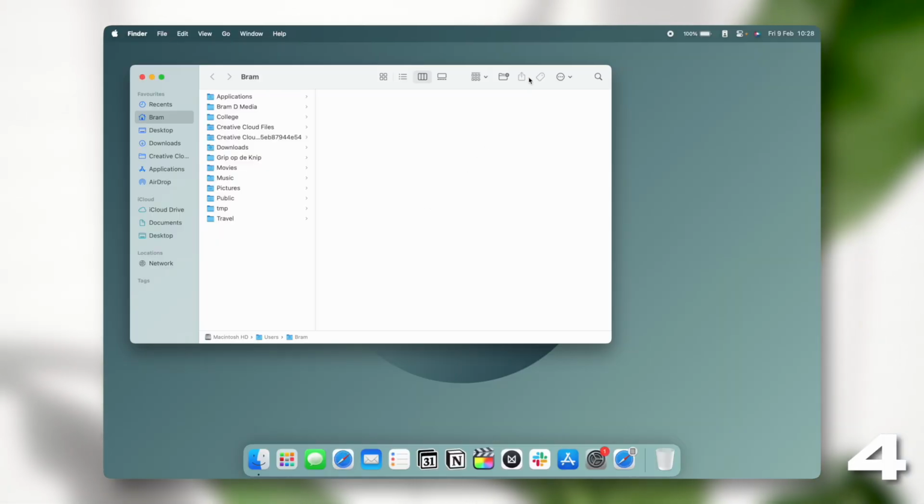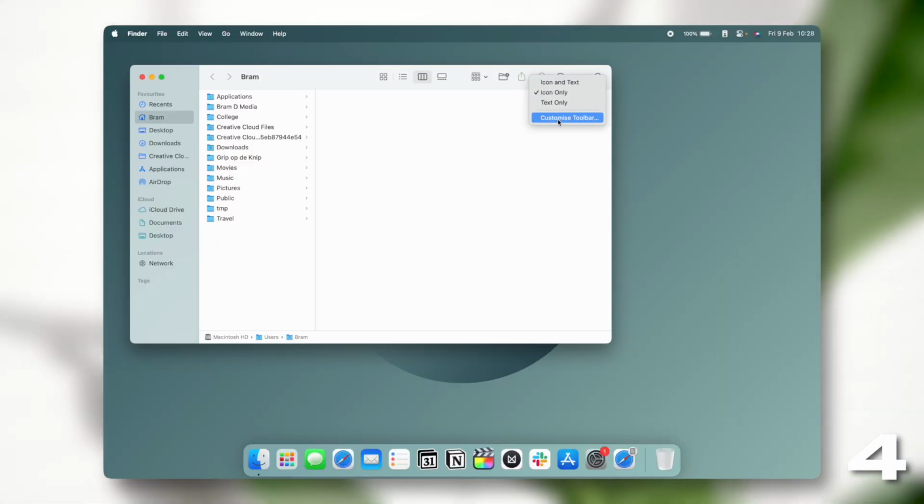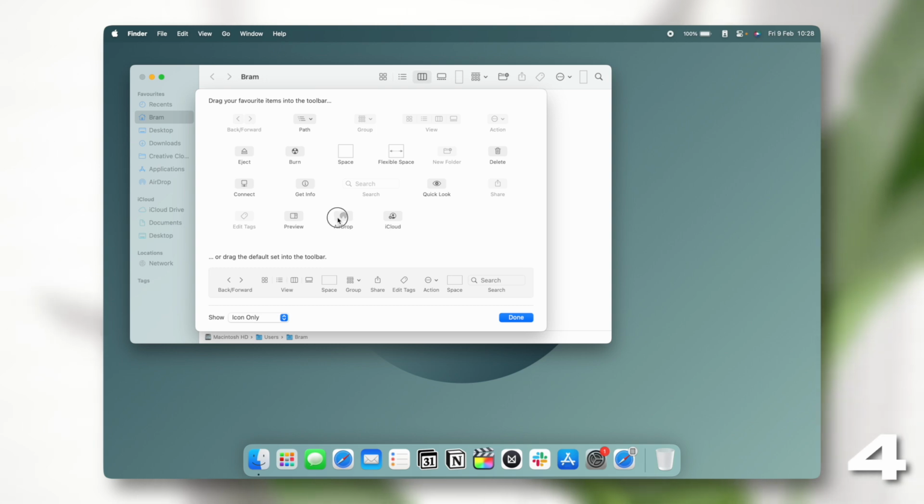Customizing these toolbars is actually quite simple. Just hover over the toolbar, right click and select Customize Toolbar. From there you can add in additional actions or remove the ones you don't use often.